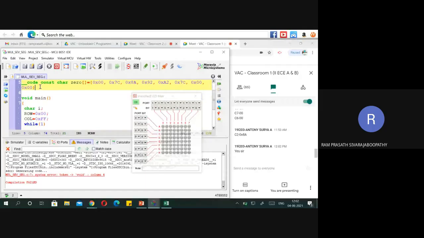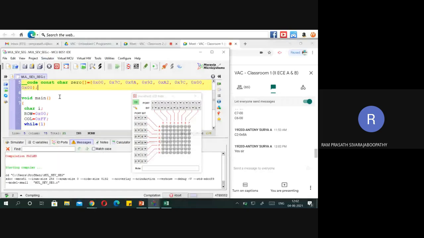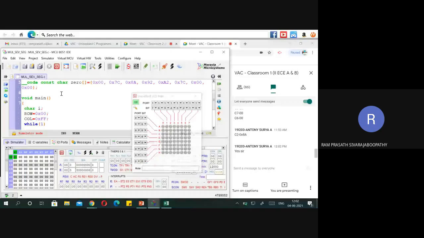So in today's session, we have learned multiplex 7 segment display and dot matrix display, both devices. Now I am running the program. Please wait a while. Yes, you people can see the display. It's very dim, actually. But on real hardware, don't worry, you will get a proper output.